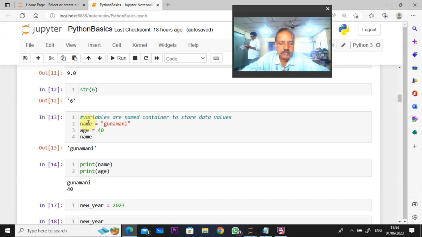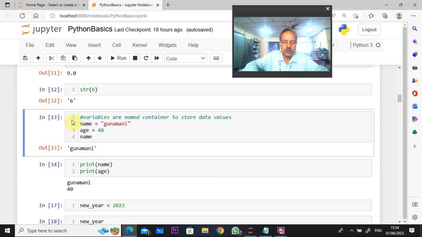Okay, name is equal to, I am putting a string Gunamani, under double quotation. This is taken as a string. That means the string Gunamani is already stored in the variable name. Similarly, age 40. So this 40 is stored in age. Suppose I call this name. I run this program, control enter. Can you see the output coming, Gunamani? Why? Because I called only name.